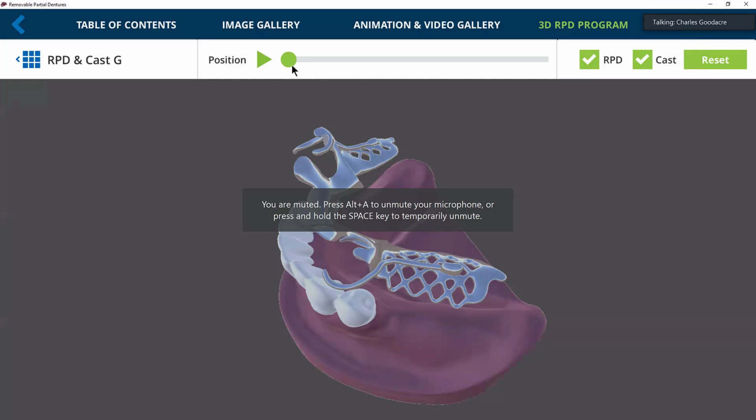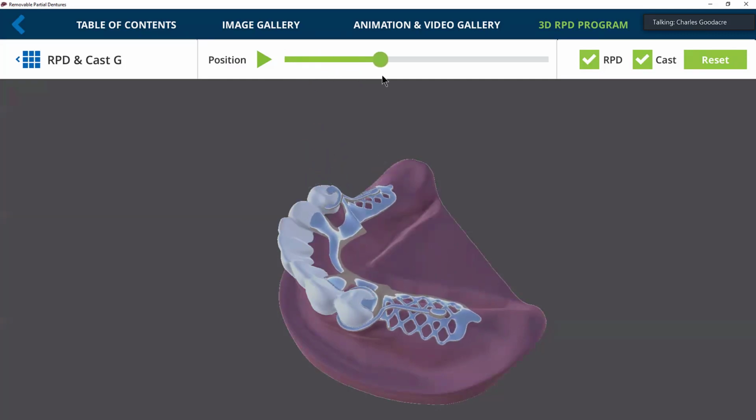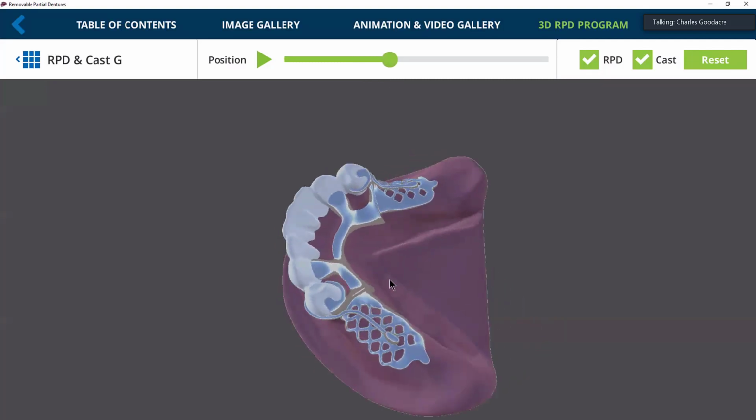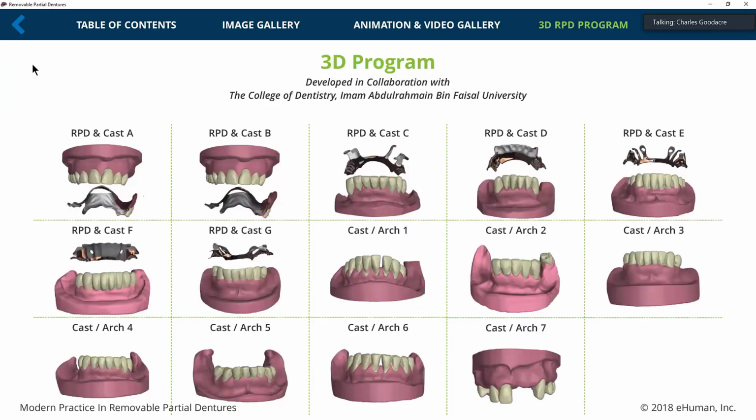So again, these all function the same way, with the clasp flexing over the tooth and the partial denture having various types of designs, so that you could pick and choose and discuss what you like about it as an educator, what you don't like about it, because everybody has a preference for removable partial dentures. And so that's been the attempt of this program, to satisfy that particular aspect.